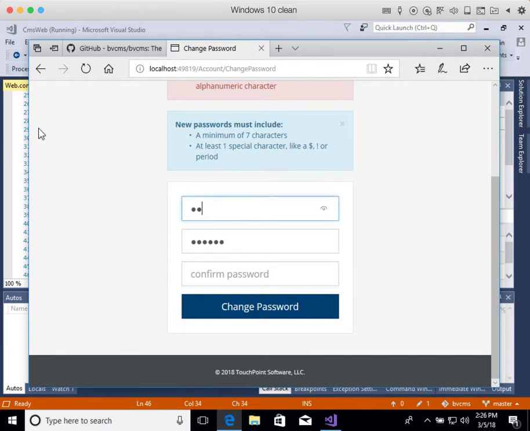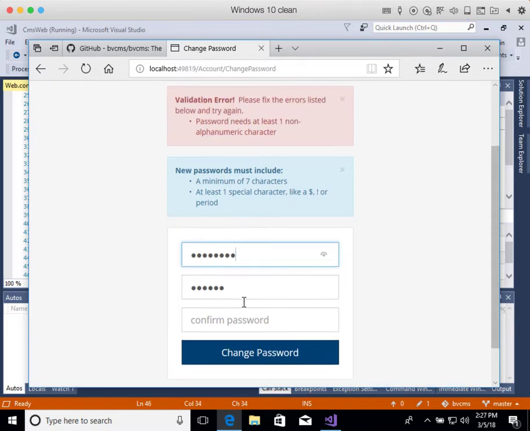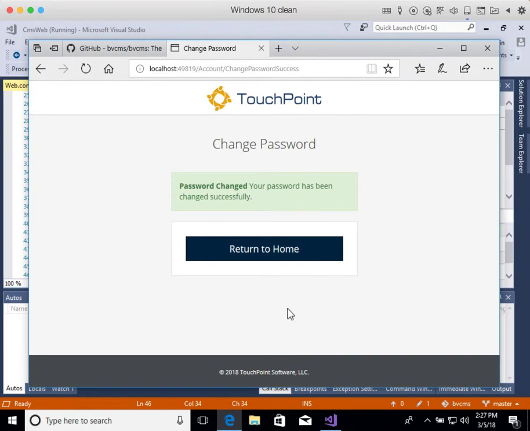So bvcms12 exclamation mark. I'm just making up stuff. And this top one was bvcms, and this one is the bvcms12 exclamation mark. Sorry about that. All right, password changed successfully, and here we are going back to the home screen.